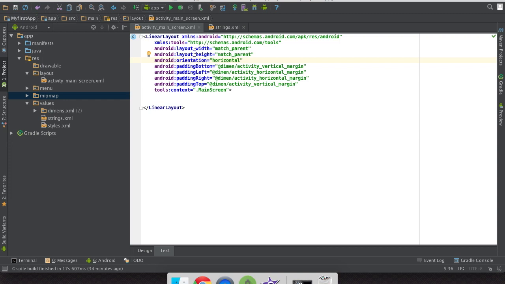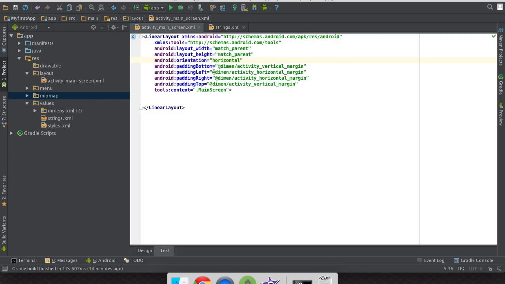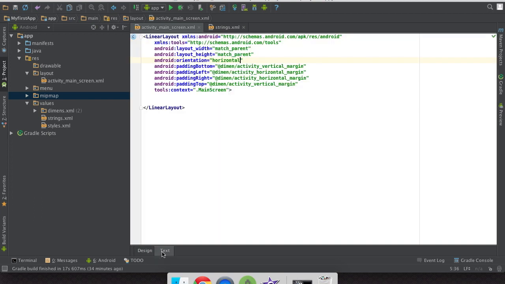Basically, the layout width means how far is the linear layout going to be on the screen. Well, we've set it to match parent, which means it's going to be all the way across the screen, and the height is going to be all the way up and down the screen, or up to this point, depending on whether or not you have this toolbar here. What else do we have? Padding. There's going to be a little bit of padding around the edges.